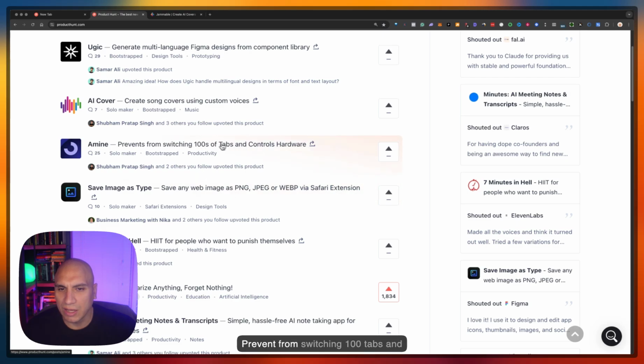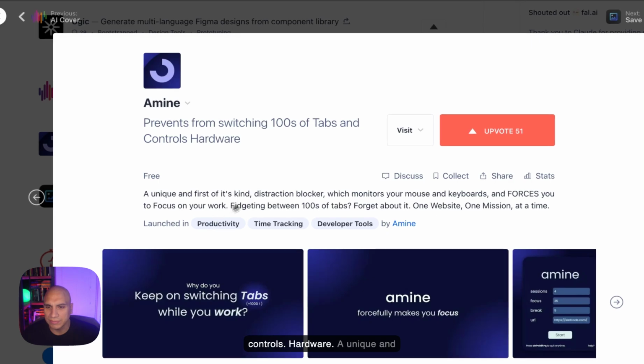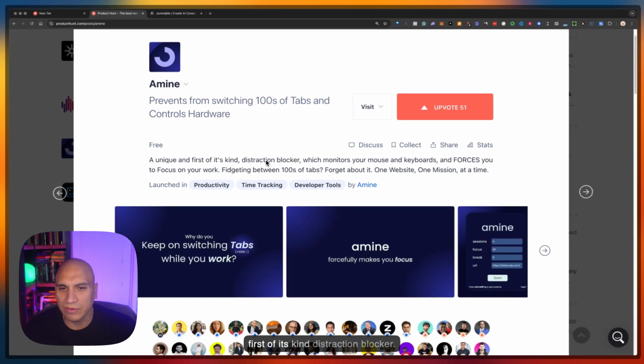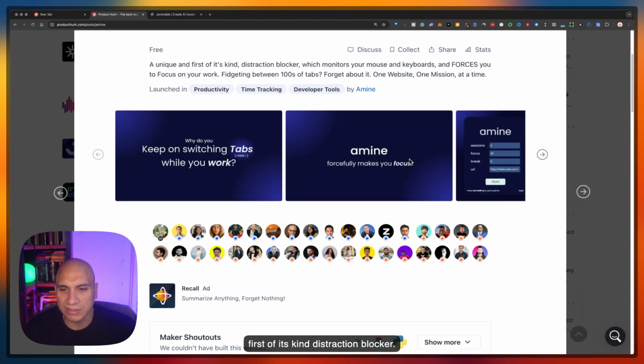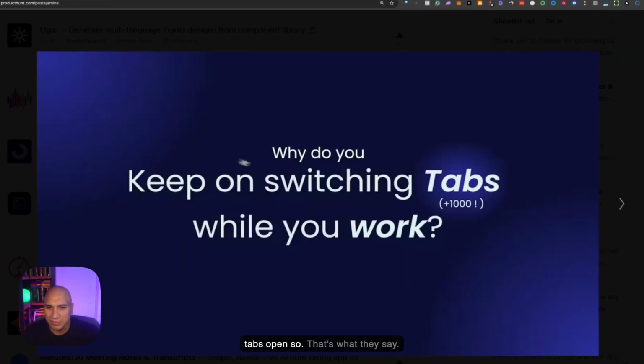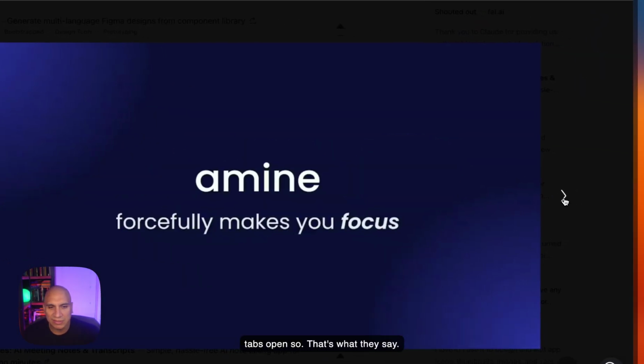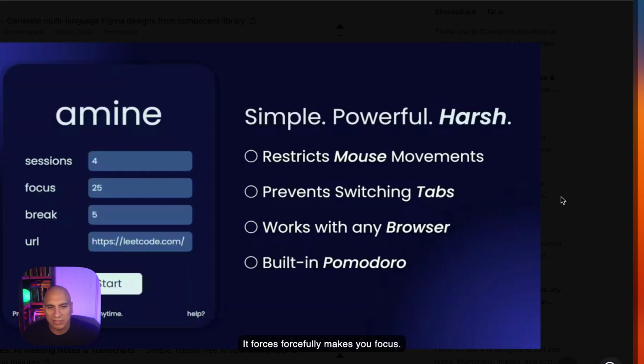Prevent from switching tabs and controls hardware. A unique and first of its kind distraction blocker. Okay. All right, I always have a ton of tabs open, so let's see what they say. It forcefully makes you focus. That's a tongue twister.